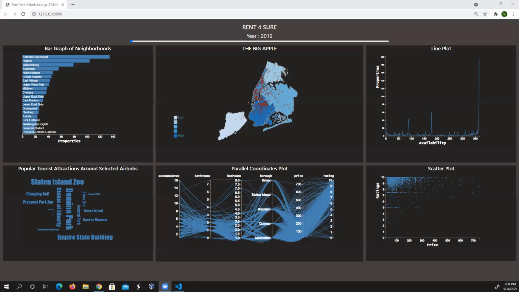Now, Vivek will be explaining to you about our dashboard and the various features in it. Our dashboard consists of six major components. And this is the map of the New York City, the Big Apple. This map represents five boroughs of the New York City.